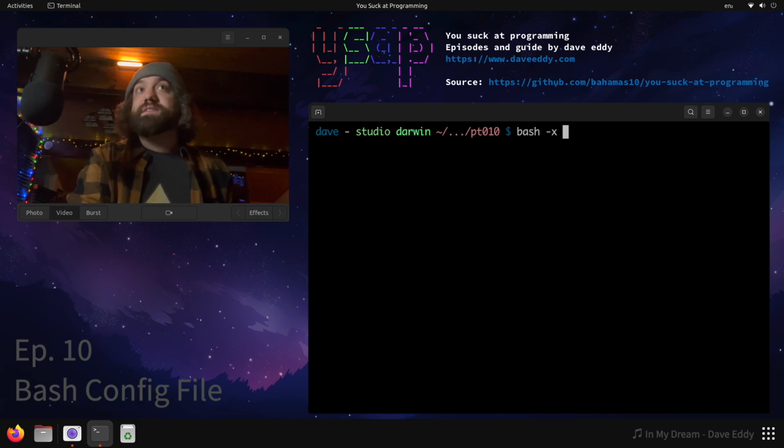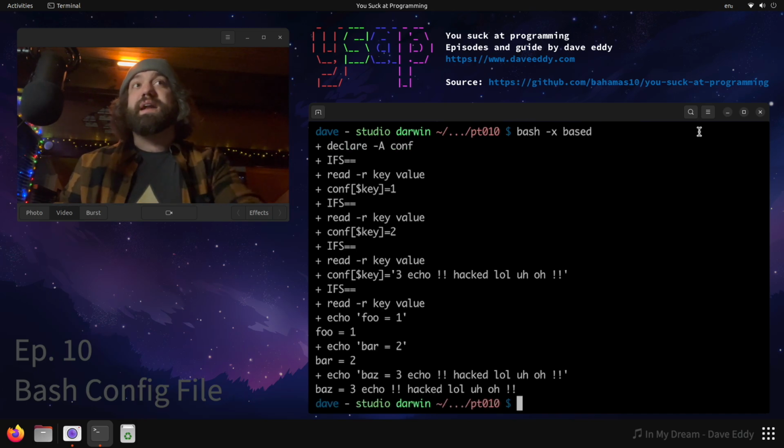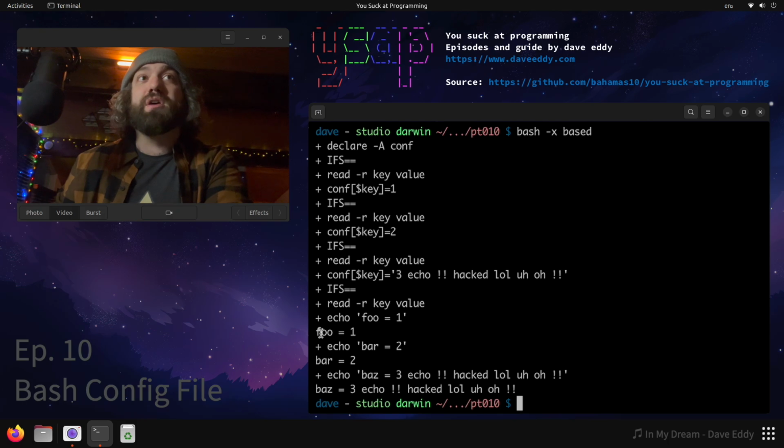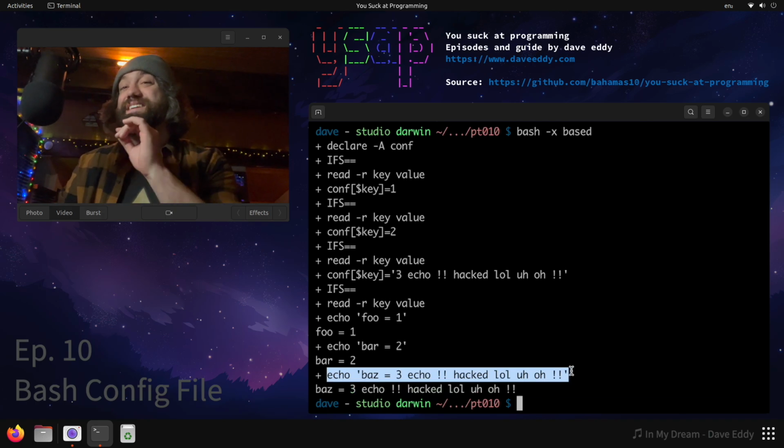We can verify this with bash minus x. There's going to be a lot of output here, but as you can see, no echo command was actually run with hacked lol. The only thing that was run was echo with the whole entire thing as a string. That is how to safely parse this configuration file in Bash.